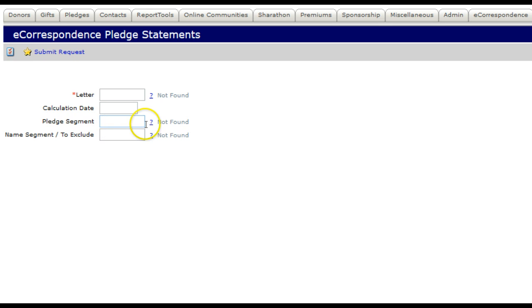If you want to filter the statements to limit who you will be sending them to, as I mentioned earlier, you can select your pledge segment here. You will, of course, already have created that. If you leave this field blank, Denari will produce ePledge statements for all open pledges in your data.